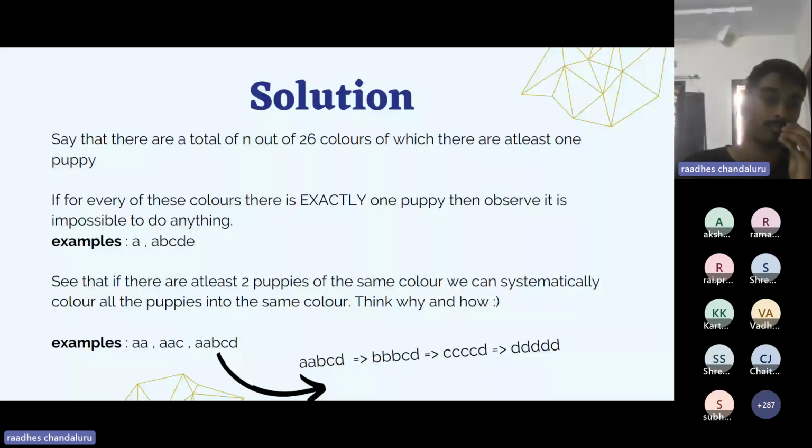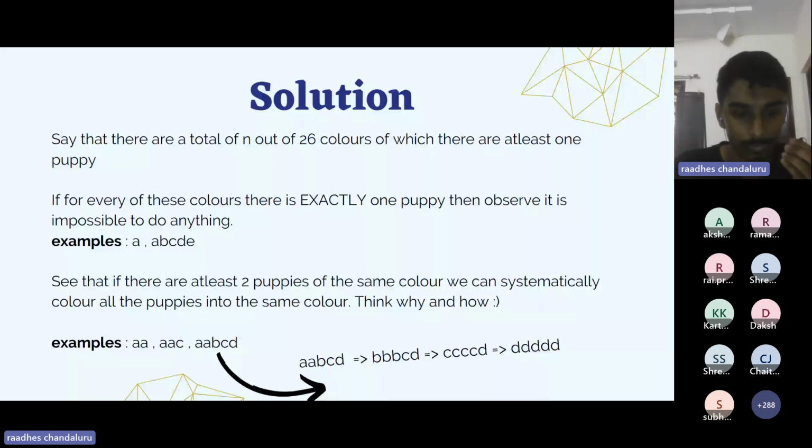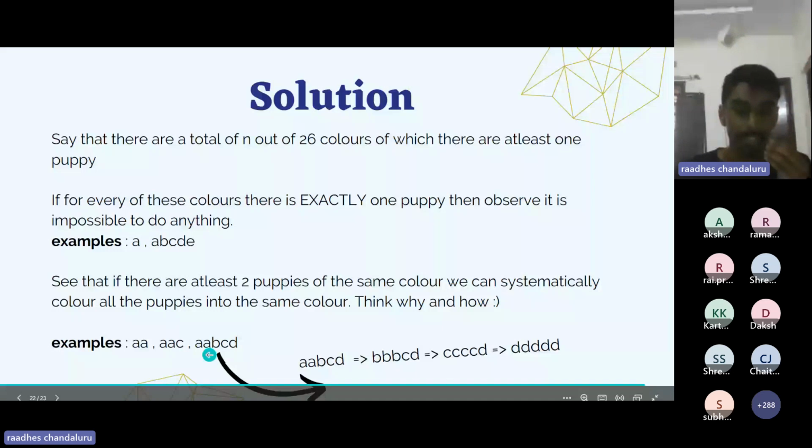So see that for any of the colors, if there are at least two puppies of the same color, then we can systematically color all the puppies into the same color. Think why and how. Basically, you can see this example here. If you have AABCD, then we can change this AA into Bs. So then we'll have BBB. Then we can change all these Bs into Cs. And then we can change all these Cs into Ds.